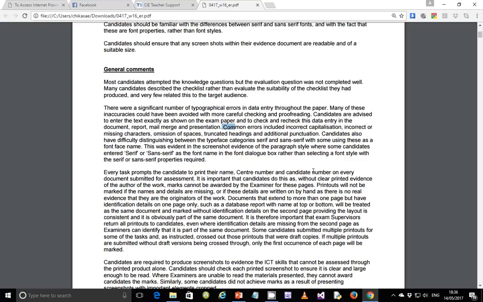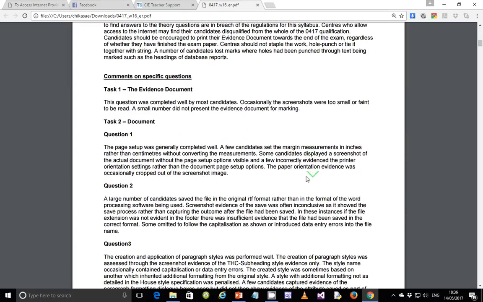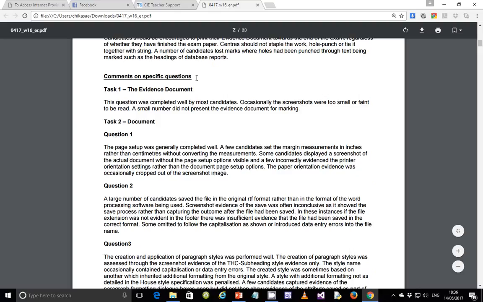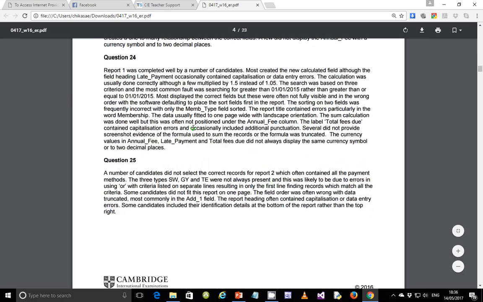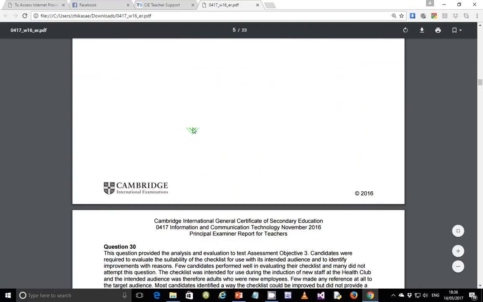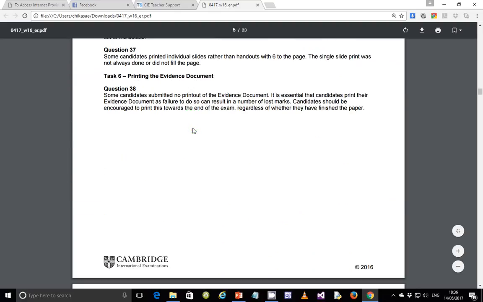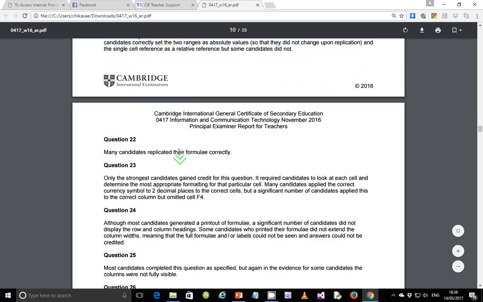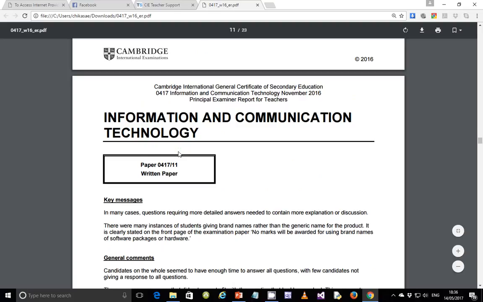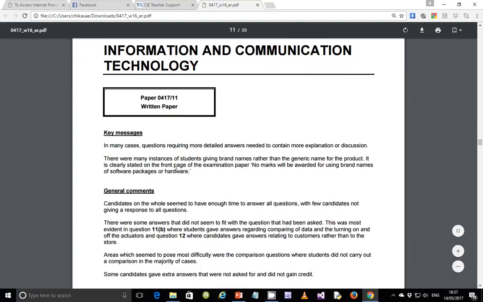So you guys, you can go ahead and read some of this stuff, but let me quickly jump to this section. It says comments on specific questions. So you see that examiners are going to be making some of these comments on specific questions. For example, task 1, the evidence document. So this is in a practical paper. Let me go to the theory paper, maybe not a practical paper. Let's look at the theory paper. So let's scroll down. It's a long document because it covers all the papers and all the variants that are there. So this is paper 3. Scroll down. Let me just get to, this is paper 1-1. Okay, so let's look at paper 1-1.